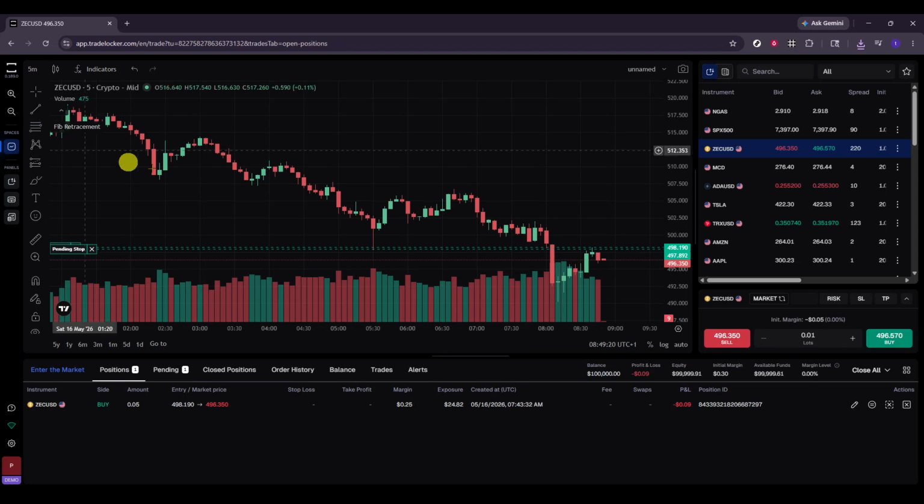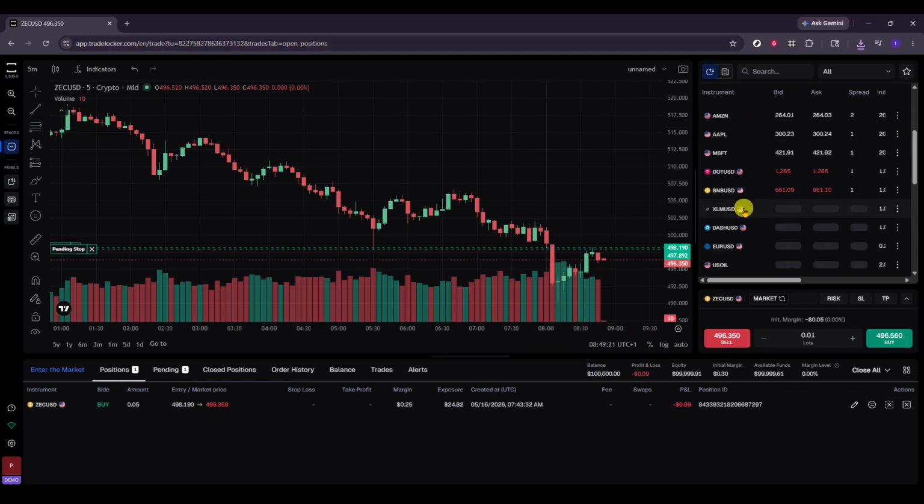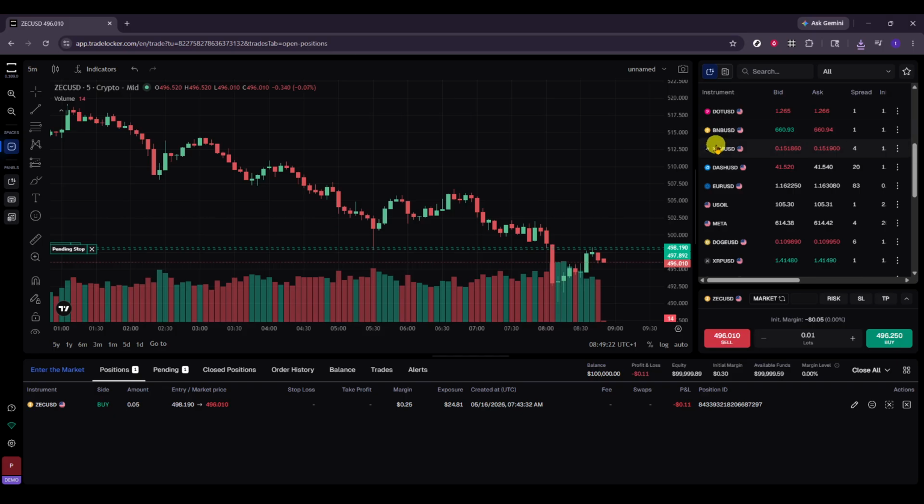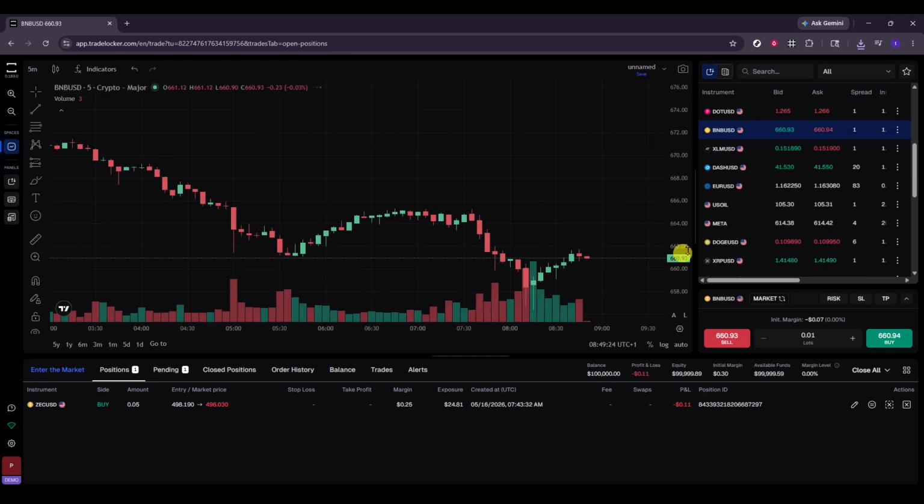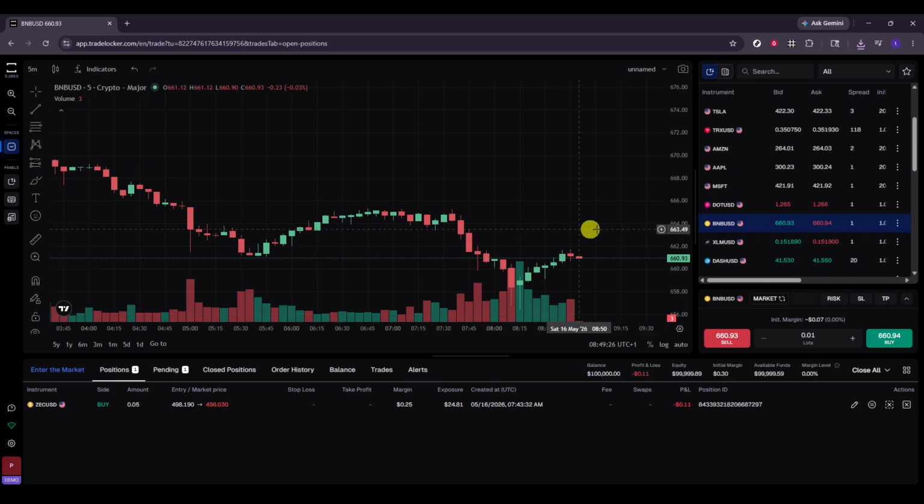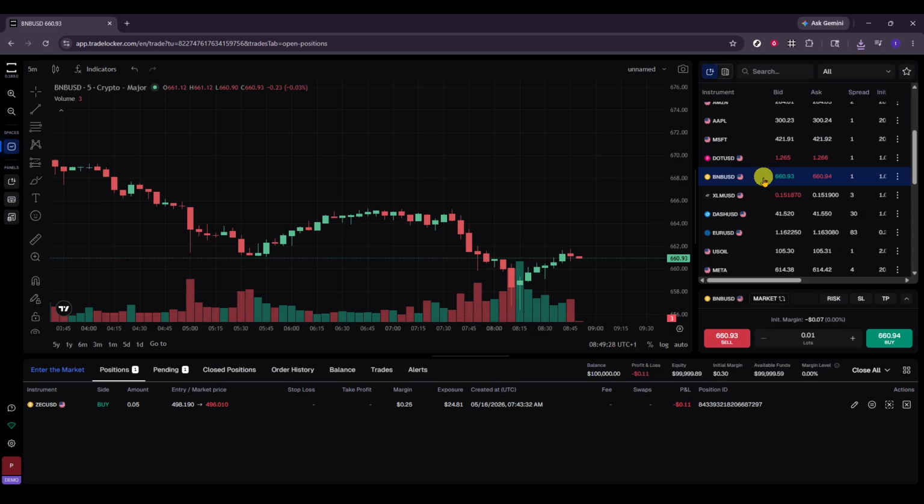Hello, today we will guide you through how to set a buy limit on Tradelocker. In this walkthrough, we'll place a buy limit order, which lets you buy an asset only if its price drops to a level you choose. This is useful if you believe price may pull back before moving higher, and you want to enter at a better value without constantly watching the screen.